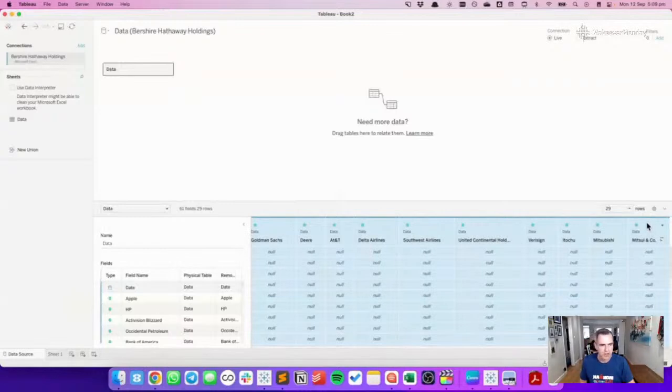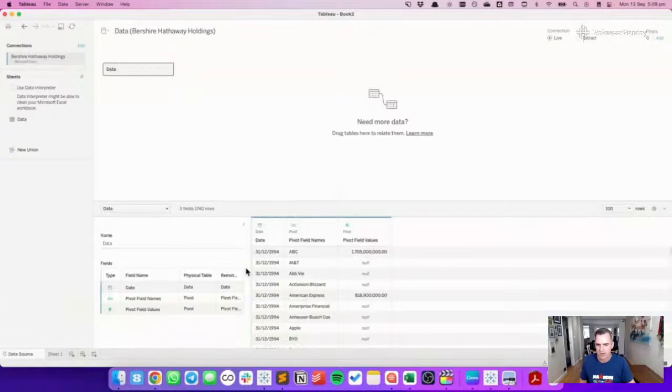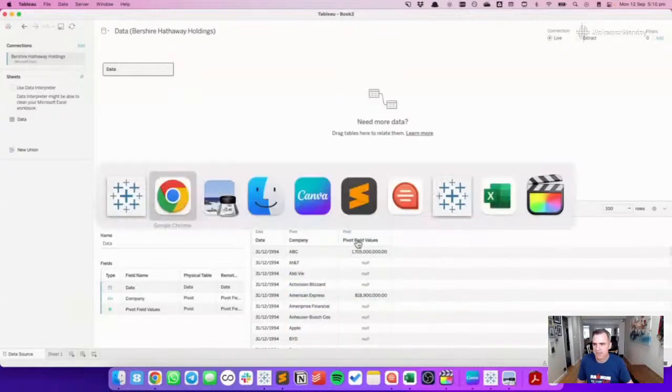And I'm going to highlight all of these columns, click on one of the triangles, and pivot. So now I can just rename this first field as maybe the company. Yeah, let's call this the company. And then this is, I guess, the value of it.